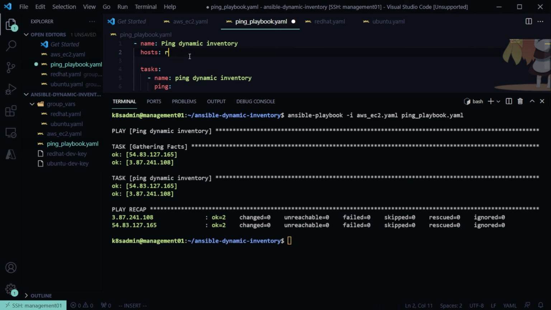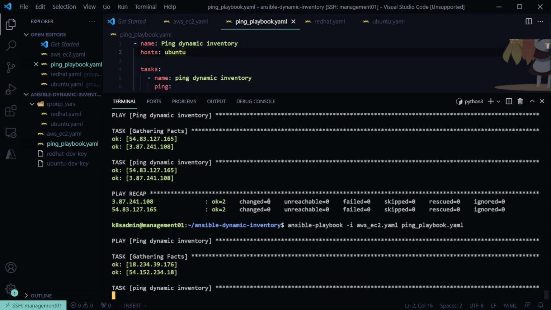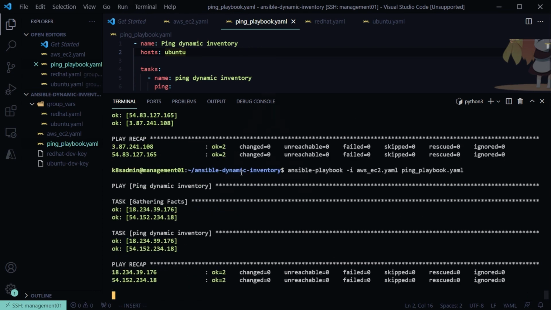And let's test the Ubuntu one. So it's the same command. And there we have a success for the Ubuntu host group.